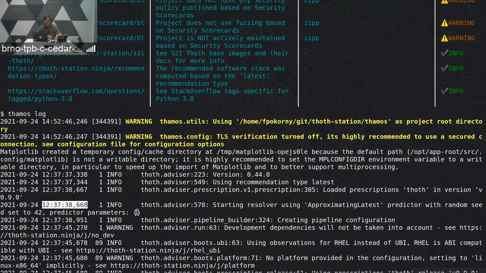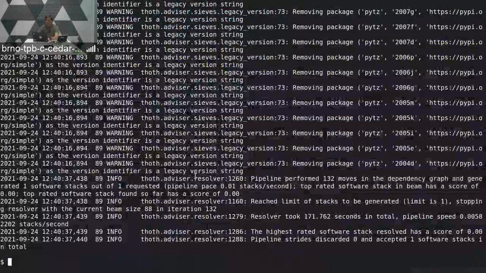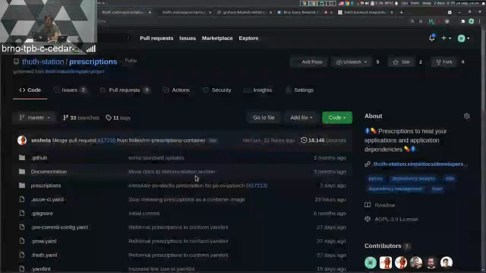With this optimization, it's quite evident that we can scale the prescription database even more. If the database grows 10 times, we are still able to use them in the recommendation engine, and they can be used to guide users to get better Python dependencies. So this way, I would like to thank you and see you next time.